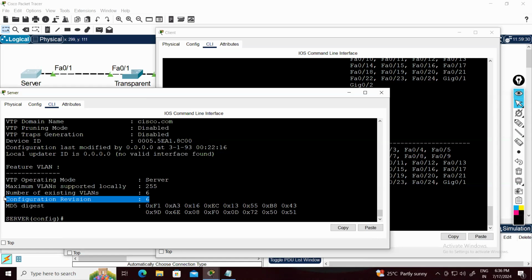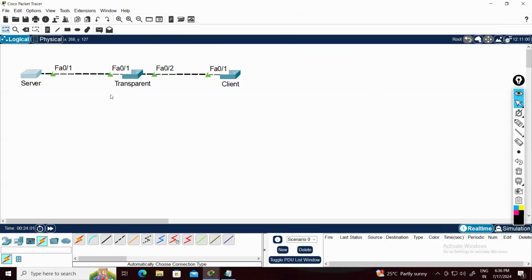Every time you execute a command, VLAN, no VLAN, name, this will increase by 1. And your clients will accept the advertisement from the highest revision number. They will receive the updates from the highest revision number. And even your server will do that. Now let me explain the case when this can be a disaster.